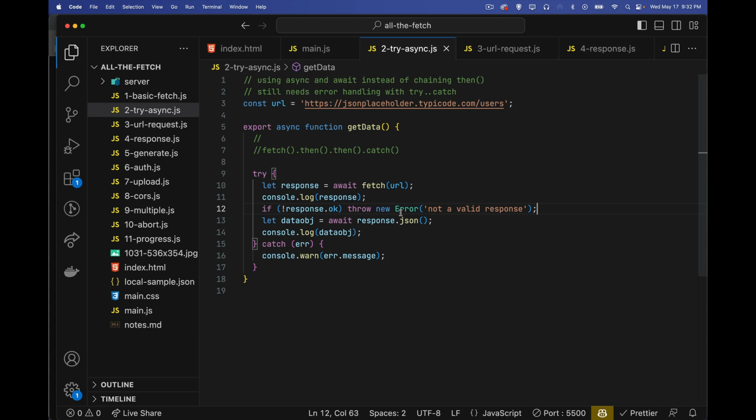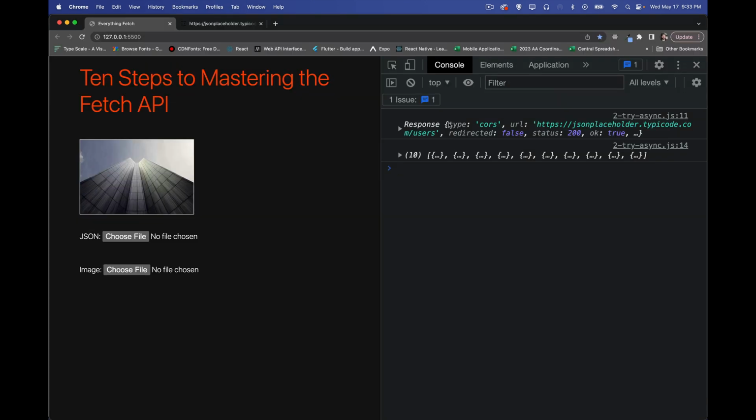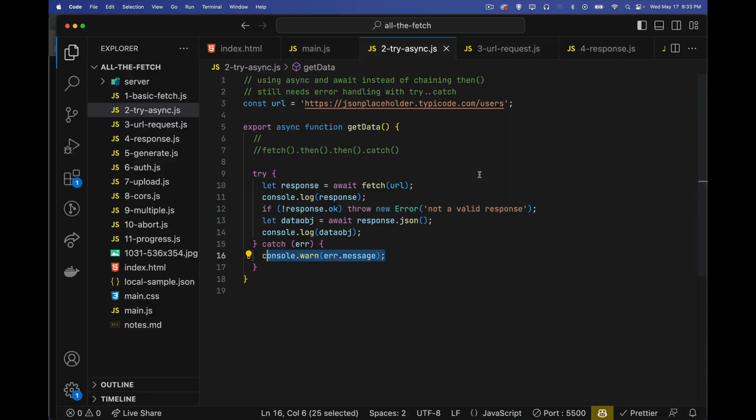And that comes down here. So let's test this. It should be working just fine. Yes, there we go. We've got everything working. But with the try catch, now we have some error handling. So let's try it out with an invalid URL.